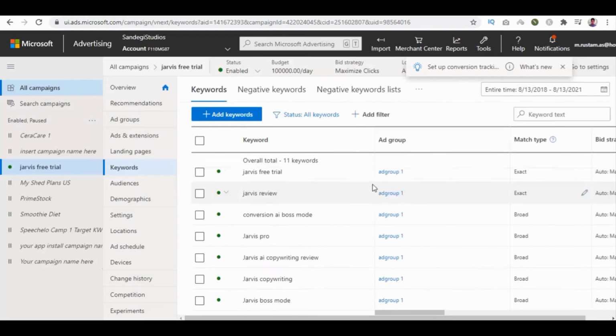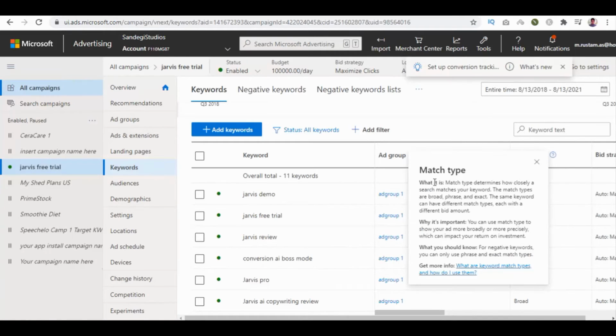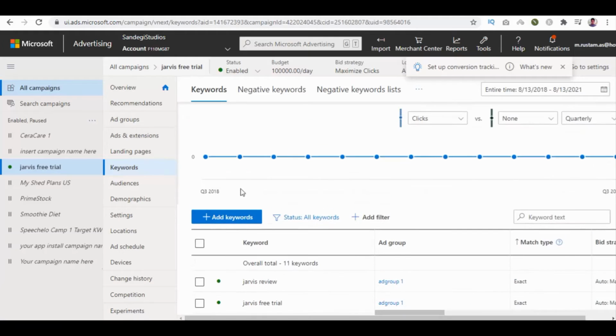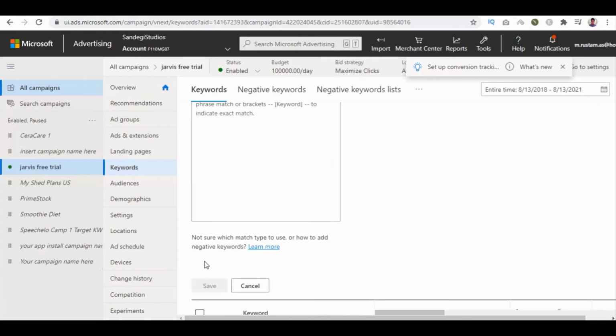Once done, you can see your new keywords have been added to the list and here it shows the match type to be exact. When you click on this small question button, it shows the info about it like what it is, why it is important etc. Also we have what are keywords match types and how do I use them link, click on it for more info. So again click on Add Keywords button, select your ad group, enter your keywords and save. This is how you can add keywords.